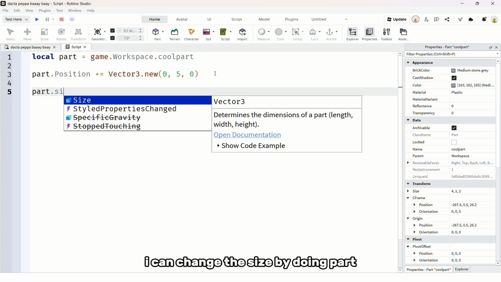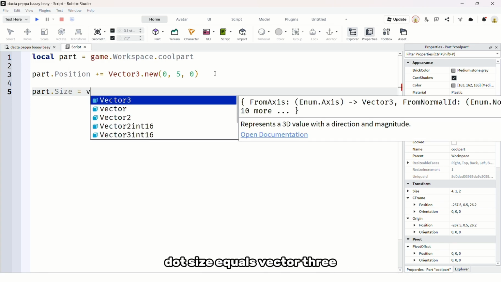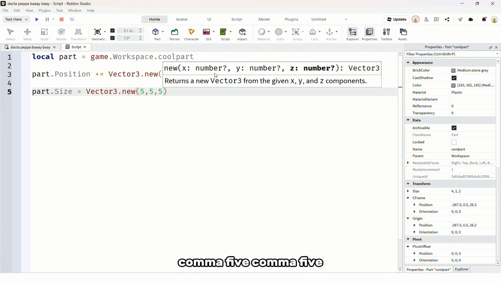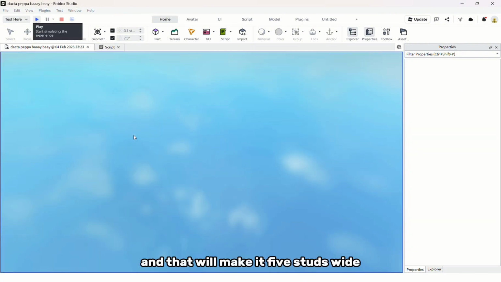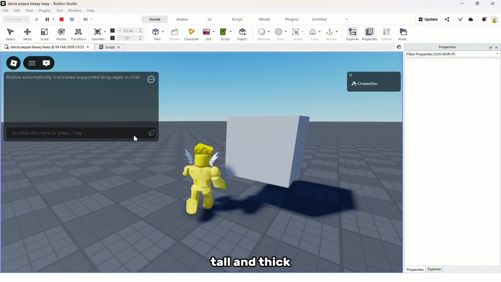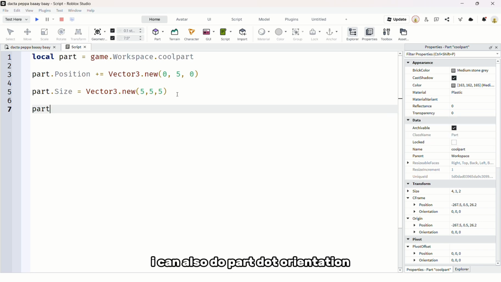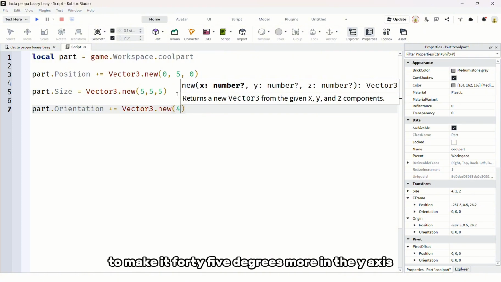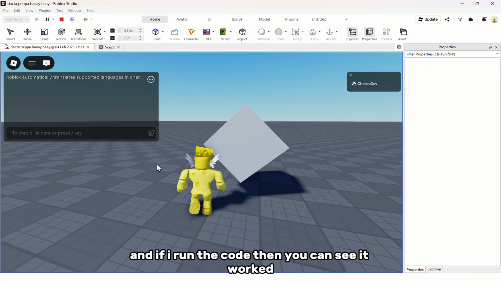I can change the size by doing part.Size equals Vector3.new(5, 5, 5), and that will make it 5 studs wide, tall, and thick. I can also do part.Orientation plus equals Vector3.new(45, 0, 0) to make it 45 degrees more in the y-axis. And if I run the code, then you can see it worked.